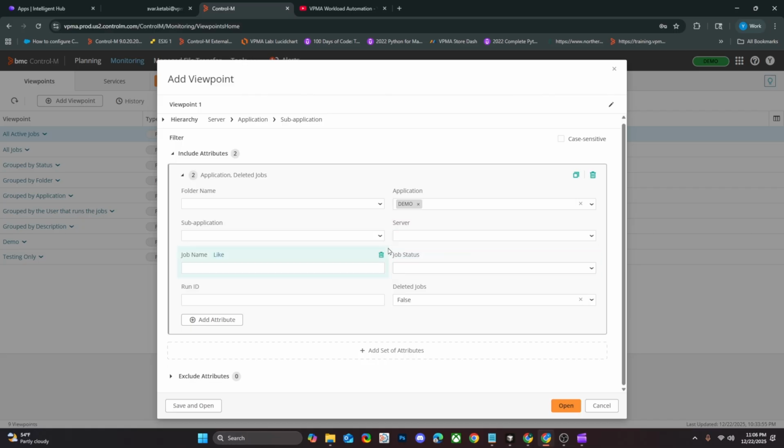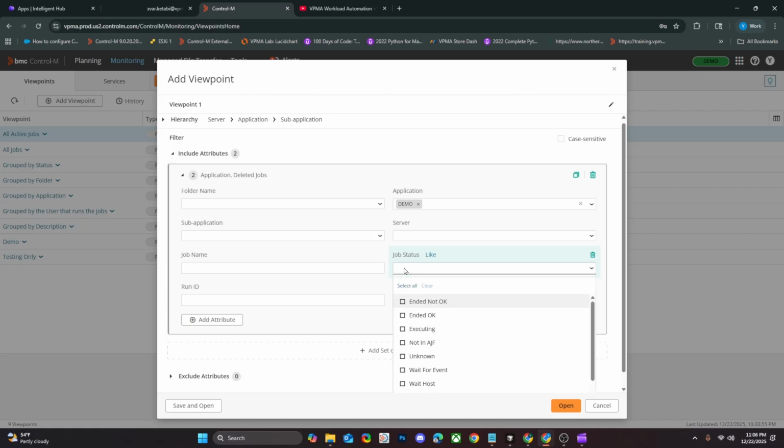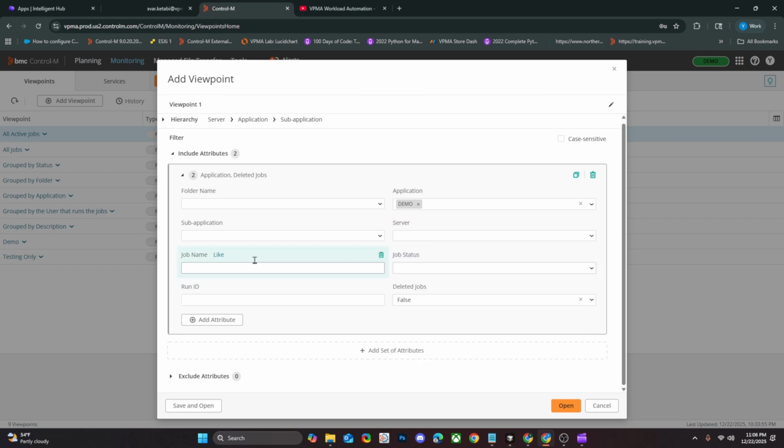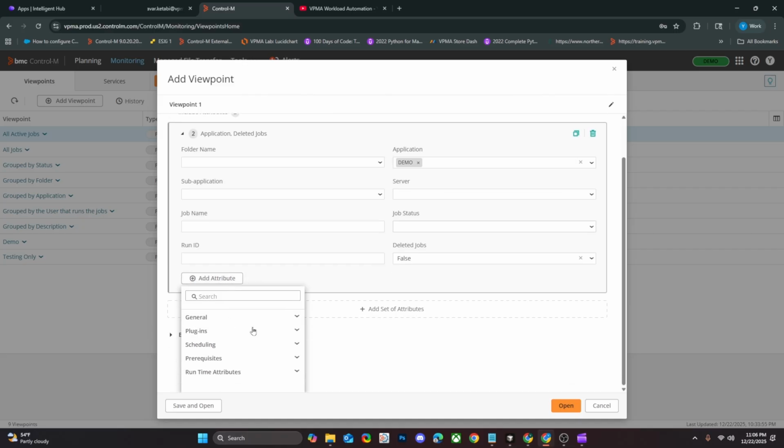Below it, there are some other additional attributes that you can choose from. See only particular job statuses, maybe failures within this demo application or jobs that are currently executing. You can make that selection here as well. Now, if there's an attribute that you do not see here that you'd like to add within your viewpoint, there's also this add attribute option, which gives you a bunch of additional attributes that you can filter by.